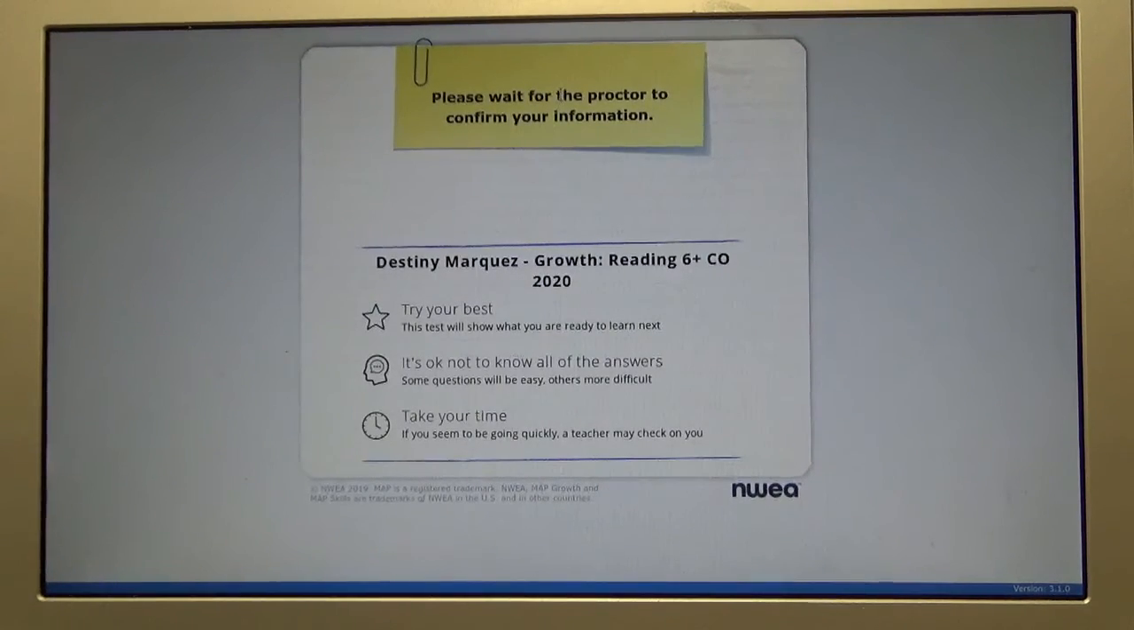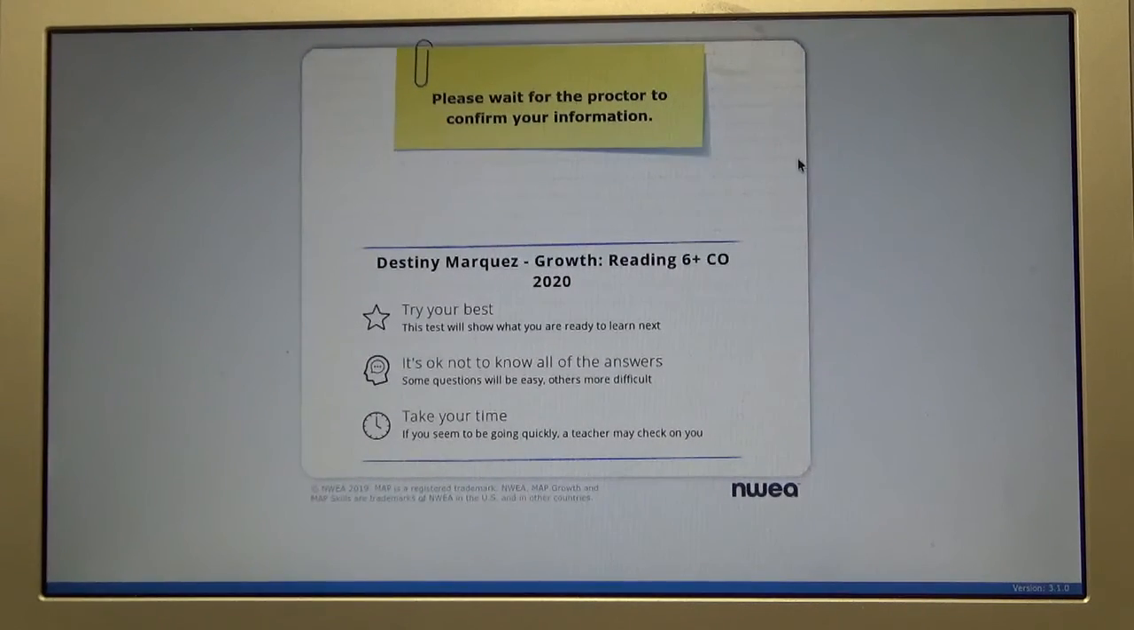And at this point, you should be on a screen that says, please wait for the proctor to confirm your information. Here at the school, Mrs. Horn will look to make sure that you're logged in and confirm your test. Once she confirms your test, there'll be a big blue start button right here.